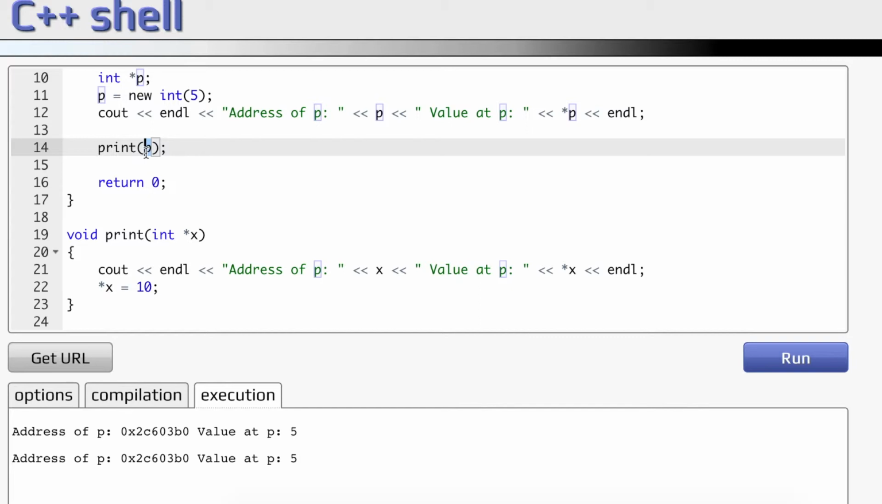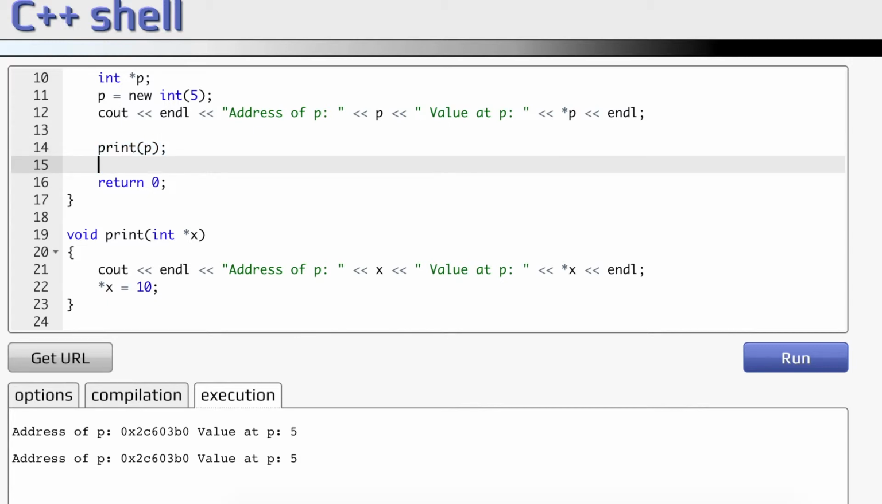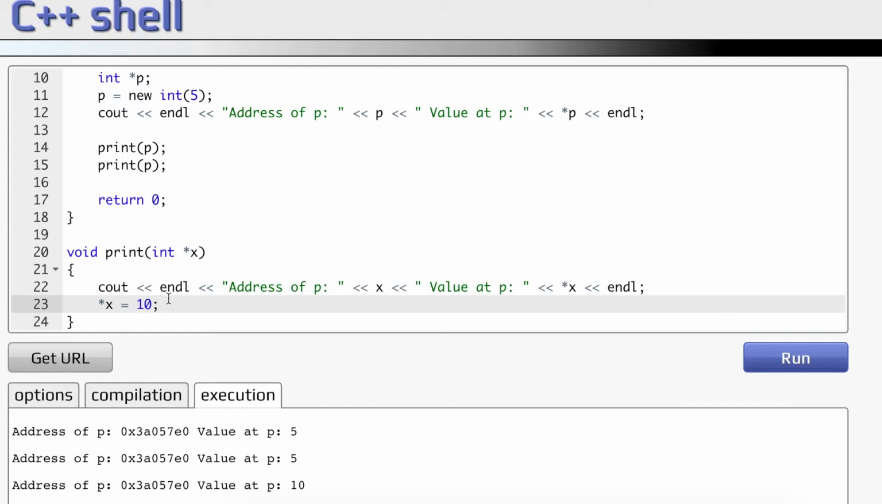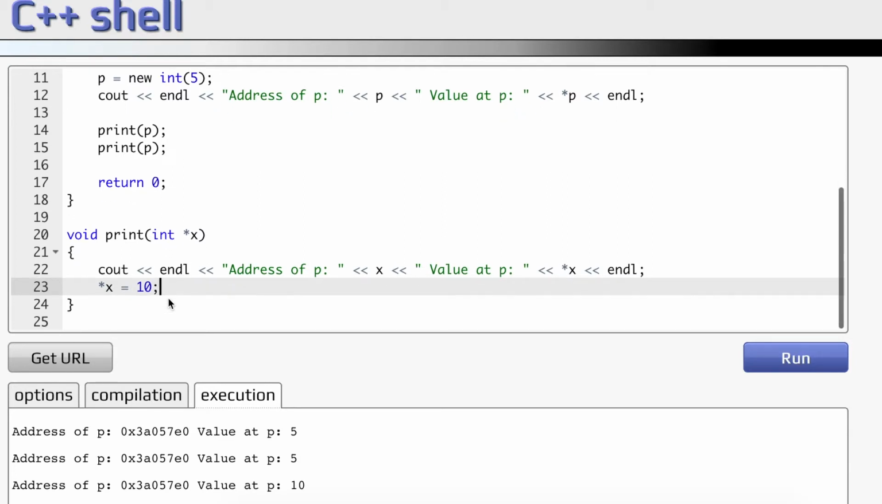Well, although this is by value, don't forget this is a pointer. So let's see the behavior. I'm going to call this function again just to see the behavior of the function. Okay, so you can see the value is the same, the address is the same, but the value is changed. So even though this is by value, because it's a pointer variable, the default behavior of a pointer variable is memory addresses, so I can do this much. But let's see if I try to do something else, would that work?